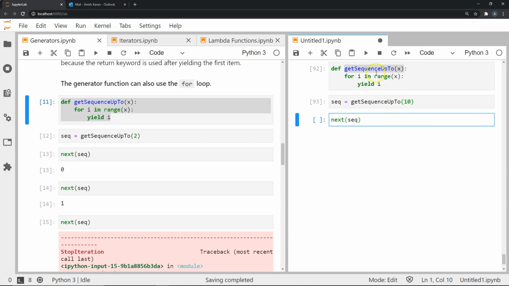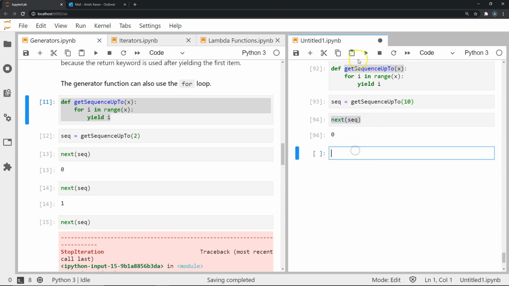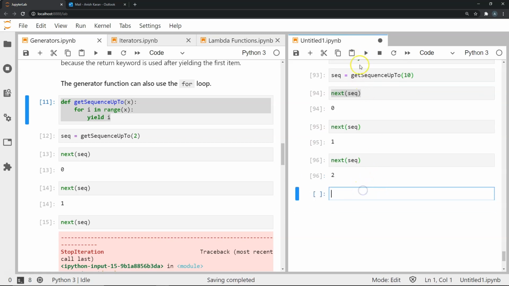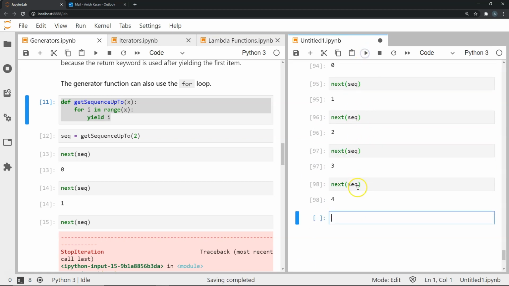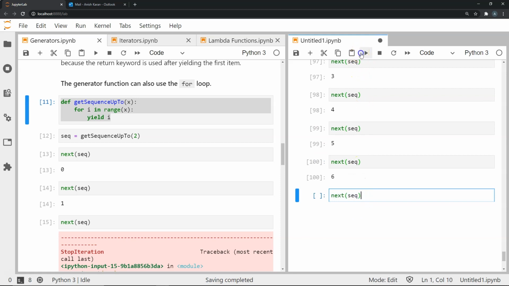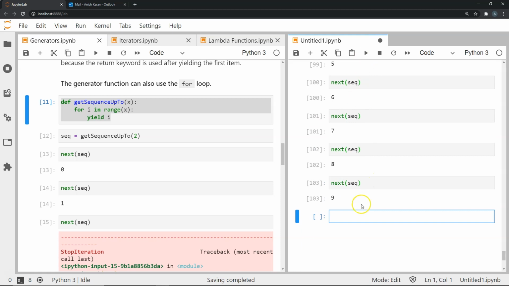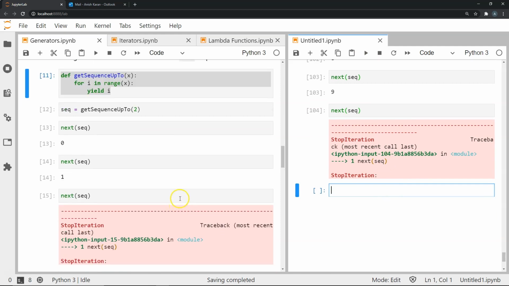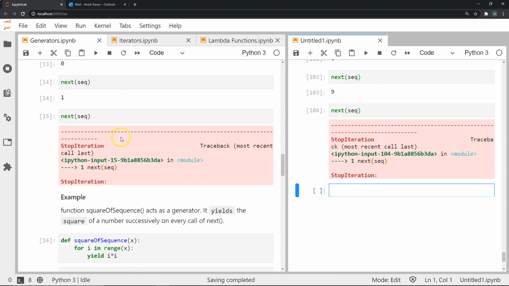The first number will yield 0. Now if I did this again, it should give me 1, 2, and I can keep going until I will stop at the value 9, as you can see here. So 8, 9. Now I should get the stop iteration error, because we have reached the end of our iteration. So this is a way of using generator functions for for loops.